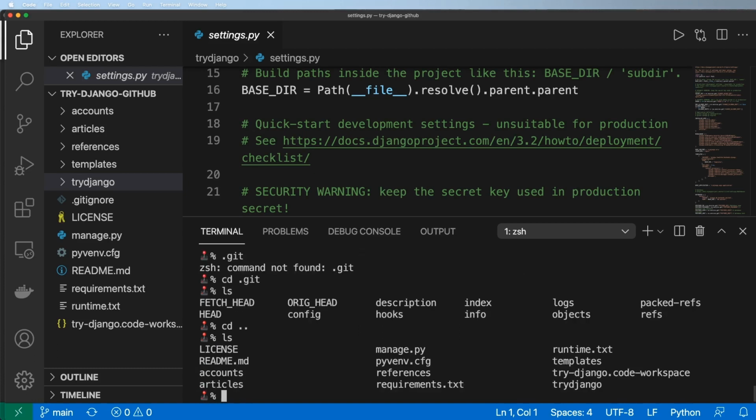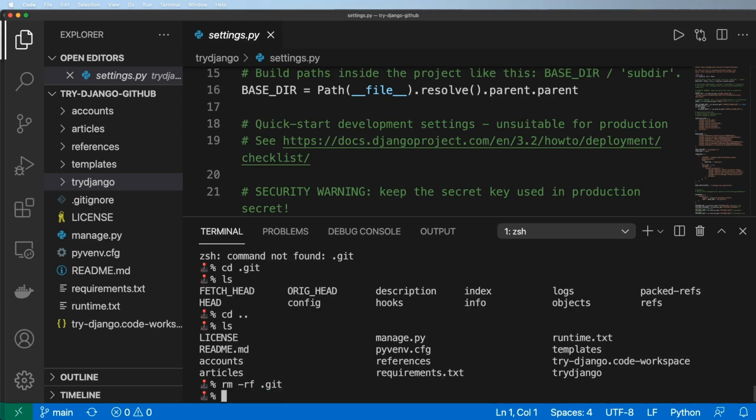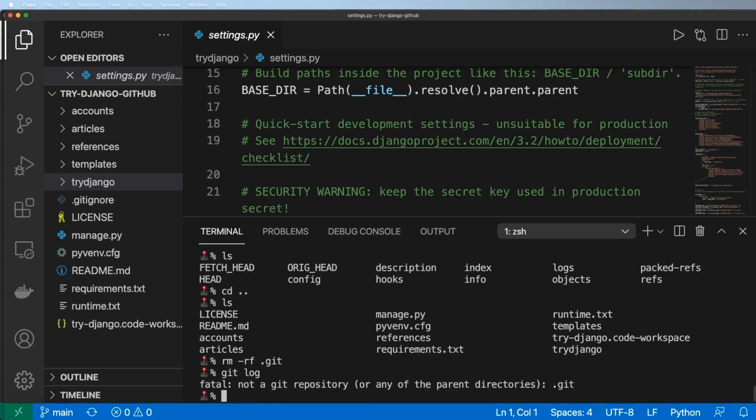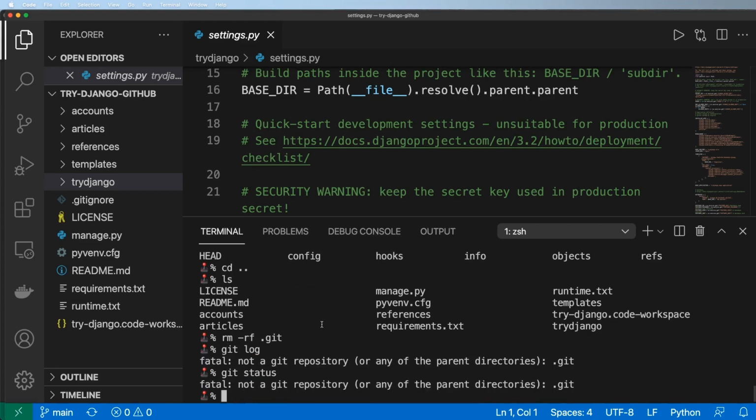But if I go back in here, I can actually remove that. So if I do rm -rf .git, that actual Git repository is gone. If I do git log here, I got nothing. If I do git status here, I've got nothing. And that's because I just removed everything about the Git repository, which is good and bad, right? It's actually okay to do stuff like this when you're learning.